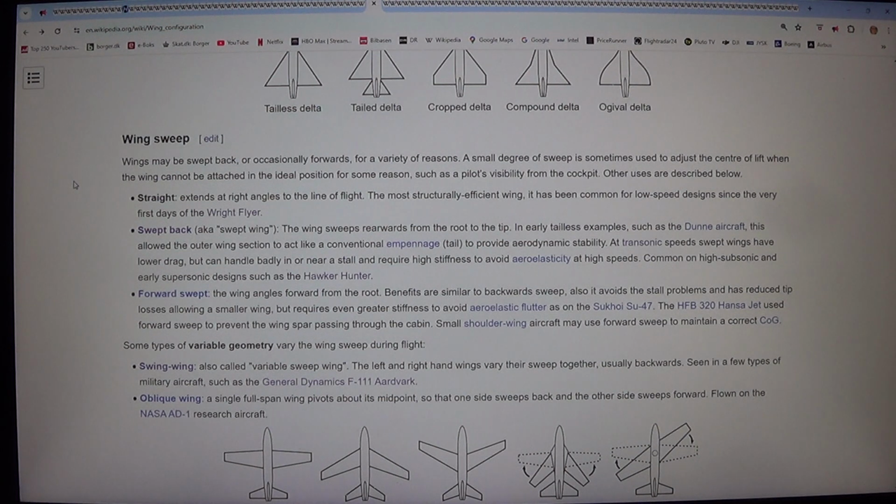At transonic speeds, swept wings have lower drag, but can handle badly in or near a stall and require high stiffness to avoid aeroelasticity at high speeds. Common on high subsonic and early supersonic designs such as the Hawker Hunter.